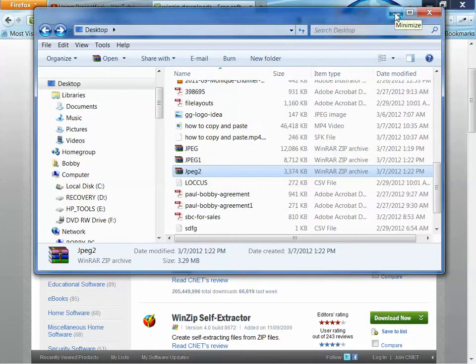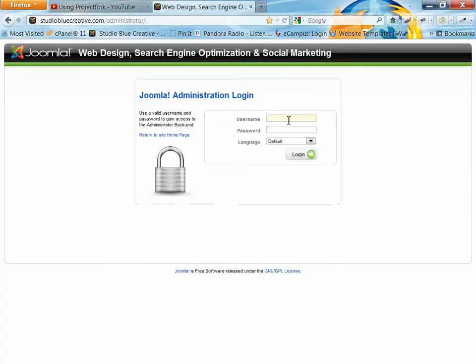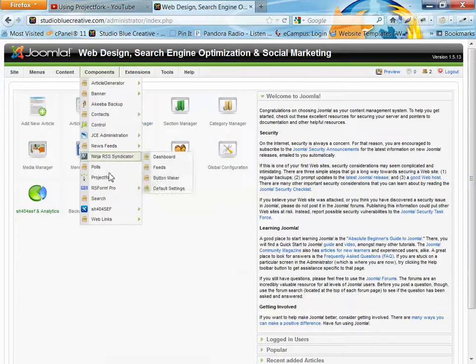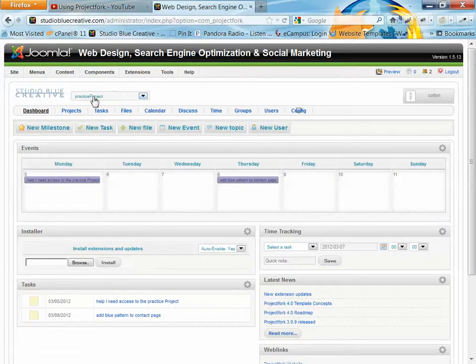Okay, here's how I do that. I know that this is on the desktop. I want to remember where I saved these so that I can go back to them from projectfork. Alright, so I've got a bookmark here for projectfork. I'm going to go to the administrator and log in. Okay, and again, components, projectfork. Now here's my practice project that I've been working on.